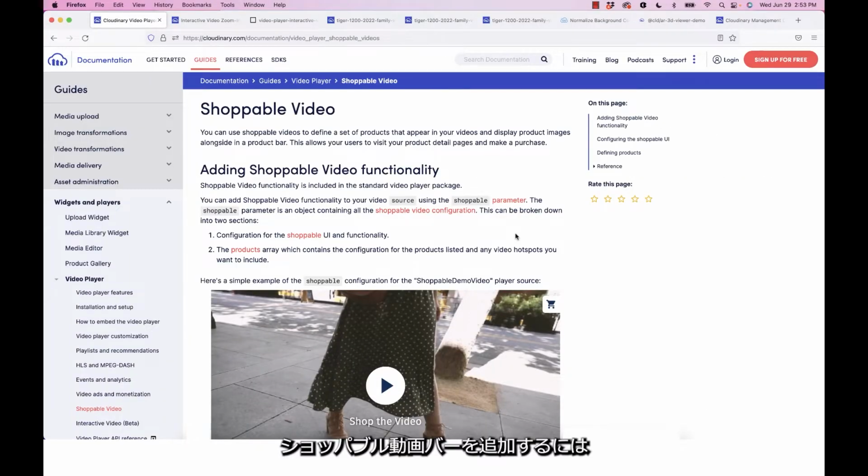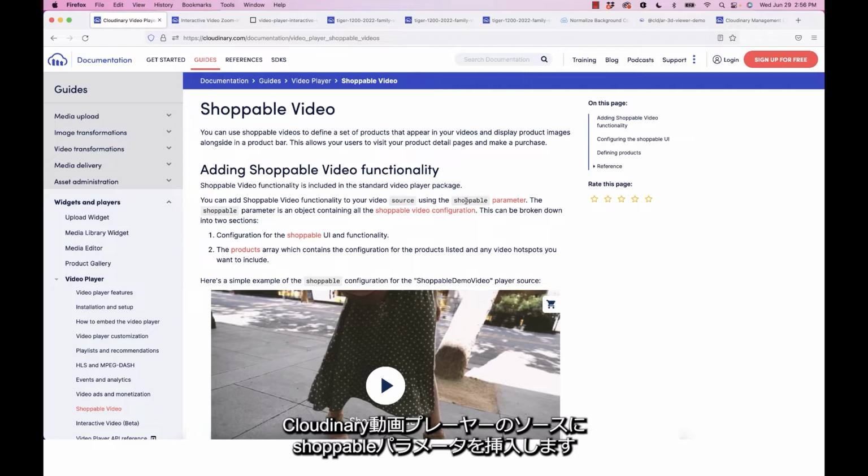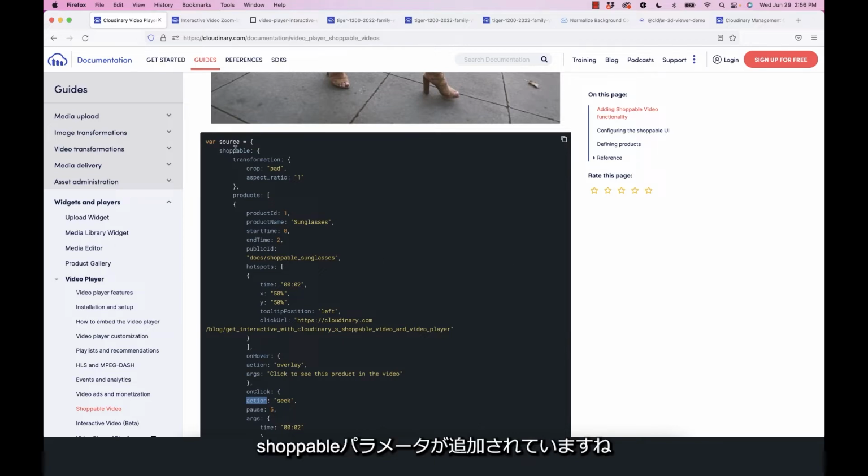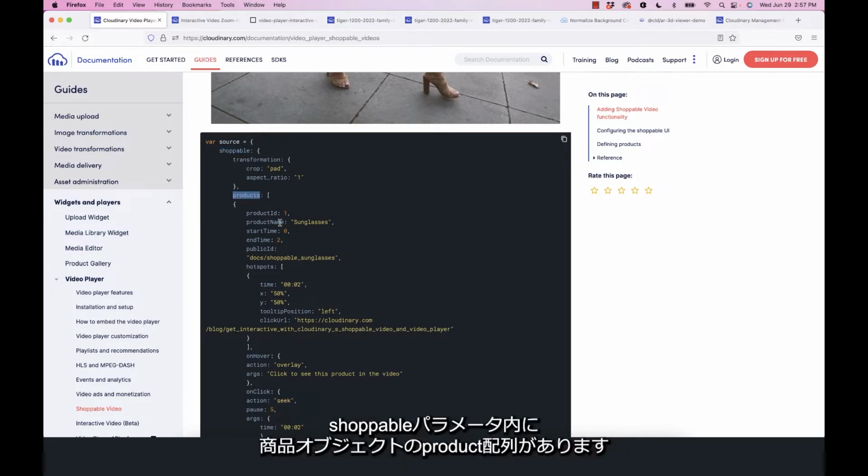Developers can add the shoppable video bar by adding the shoppable parameter to the Cloudinary video player source. The shoppable parameter is an object that contains all of the configuration required for the shoppable video products. Here we can see that we've added the shoppable parameter. And within the shoppable parameter, we can see a products array of product objects.